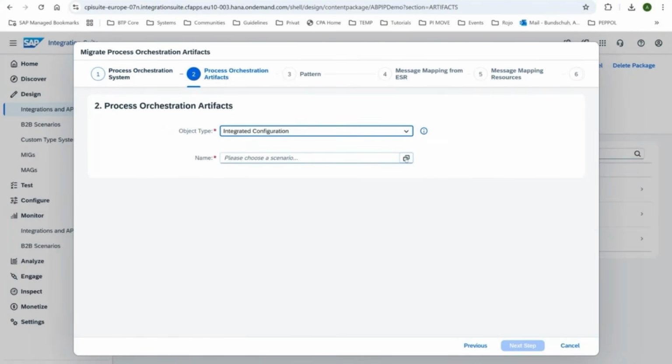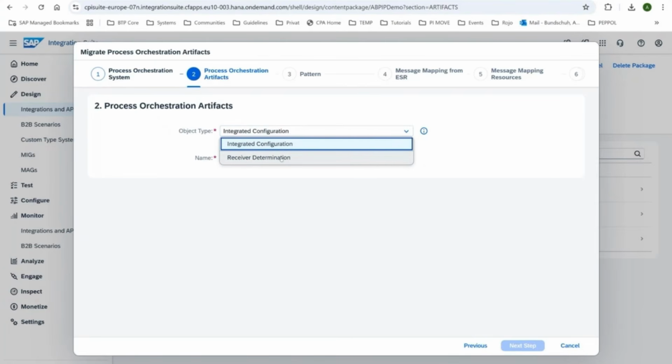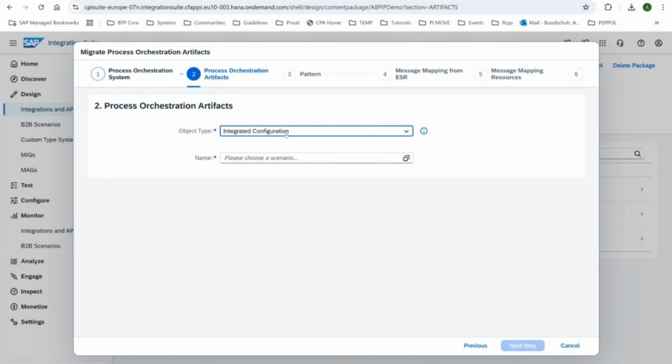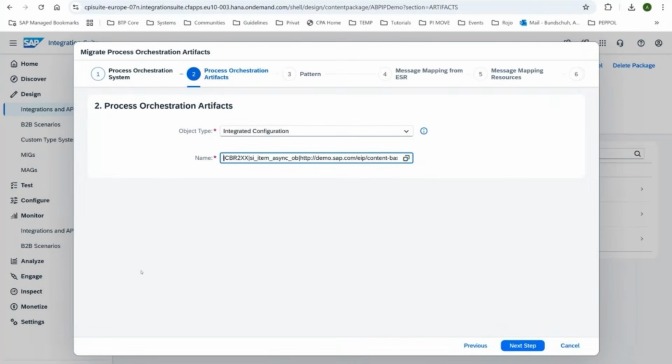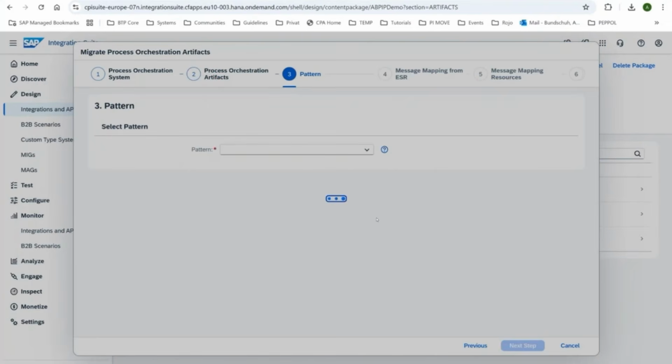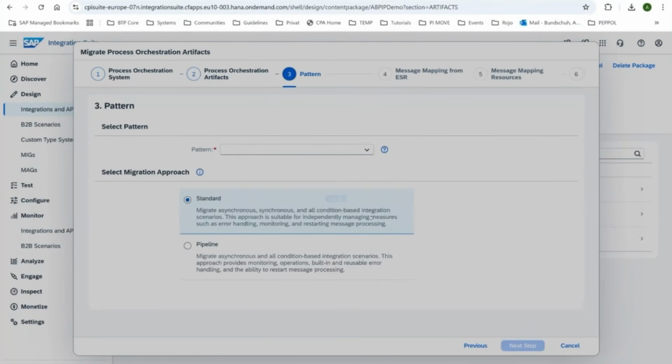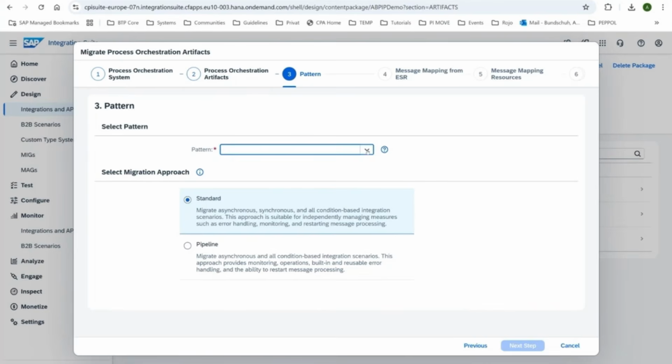Next step, you need to select an integration scenario. If you connect to a dual stack, you can also choose integration scenarios based on receiver determination, but I'm not on a dual stack, so only ICOs, those integrated configuration objects, are supported. Then I can filter for a specific scenario. I think I take this one next. This is actually a content-based router scenario where, based on the XPath, we route this to different receivers.